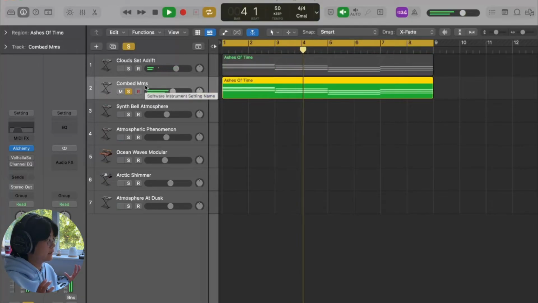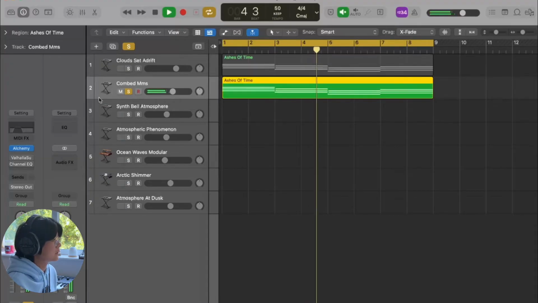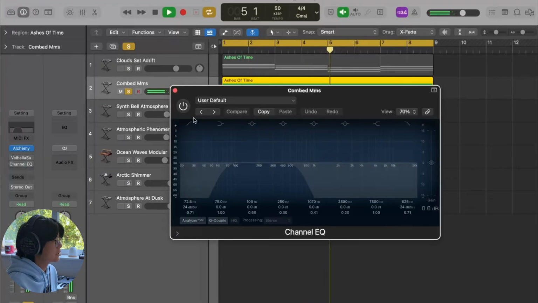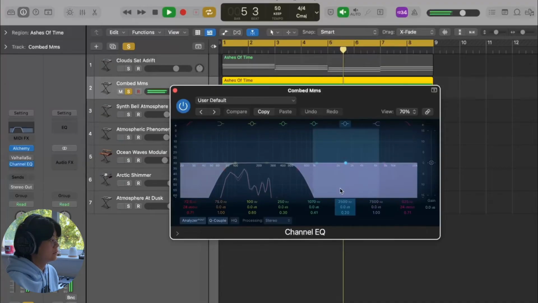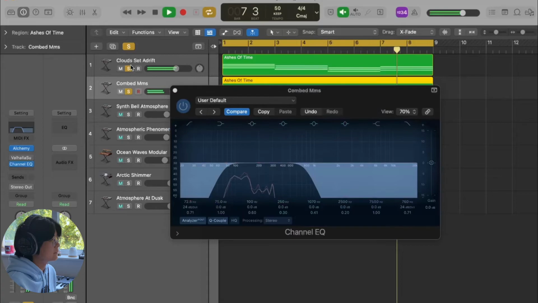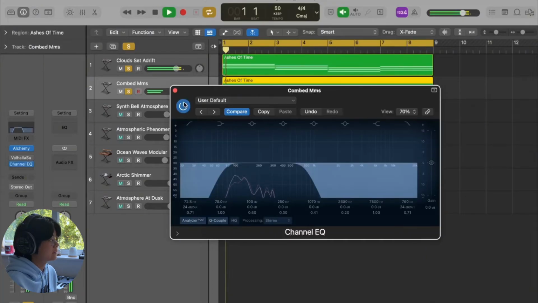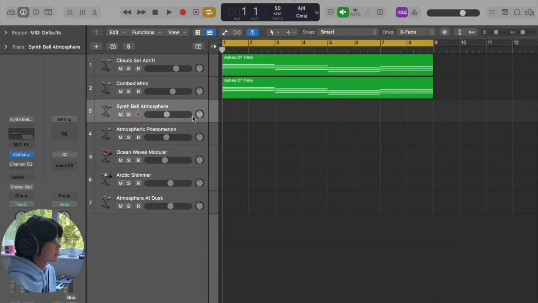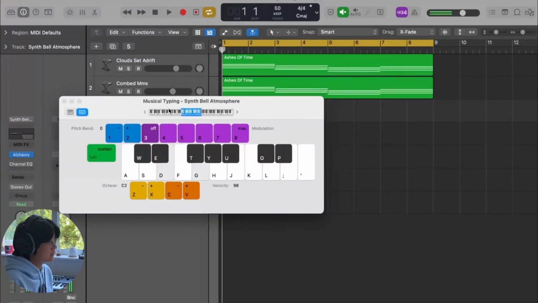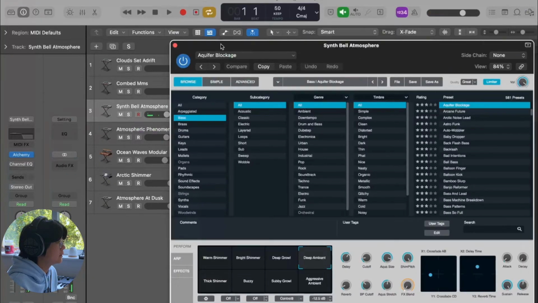Can you hear there are more rumble sounds? So in this case, I don't want the high end. So I just keep it very rumbly to layer with my first pad. Can you hear the difference? So basically, this is a bass sound, also found in Alchemy.